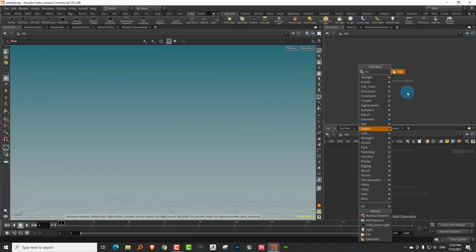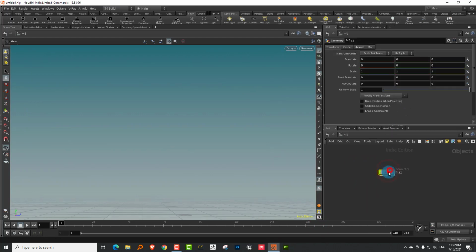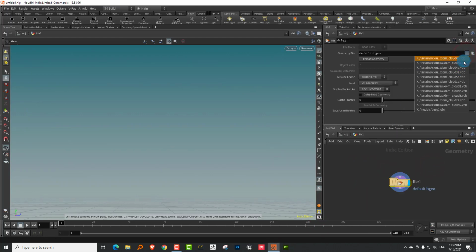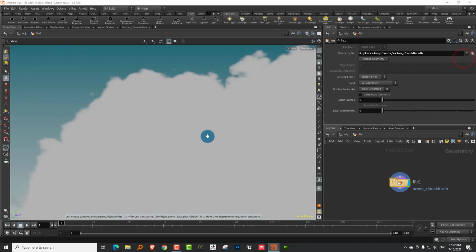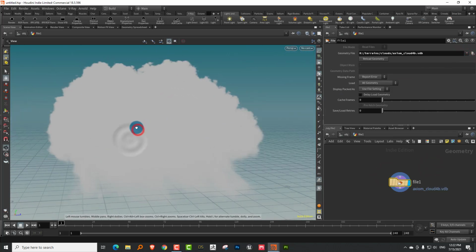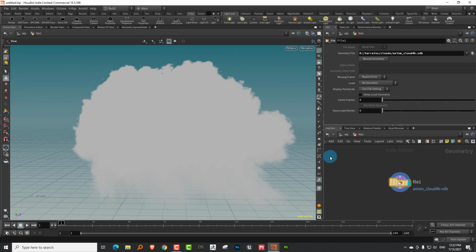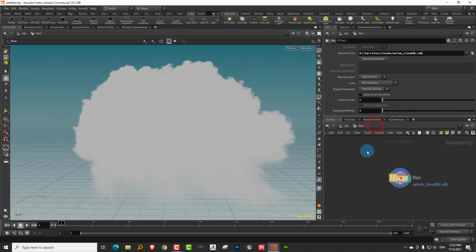Okay, so to get started, I created these basic volumes. I'll create a file node and load it up. I just created a basic volume that I have here. These are done using Axiom, which, if you are doing smoke simulations or pyro simulations in Houdini, you should definitely use. Axiom is much better than the default pyro solver that you get with Houdini. It's free. I'll put a link for it in the description so you can download it.